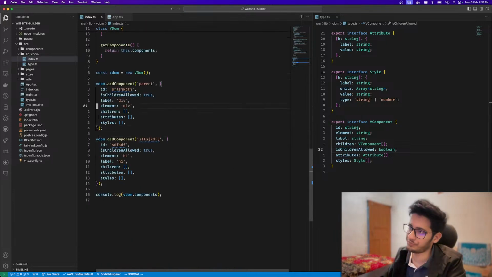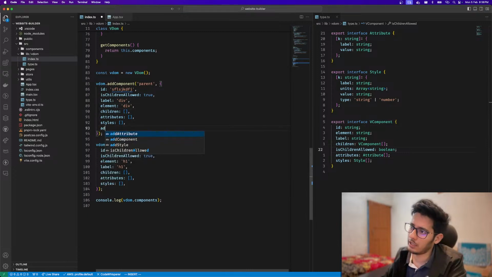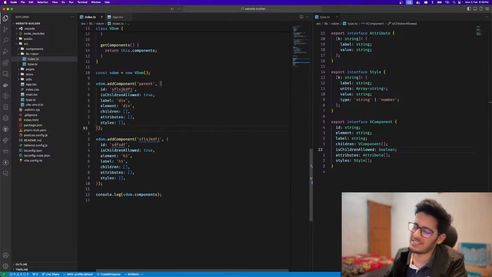For example, we can actually say, how can we modify some style or something?